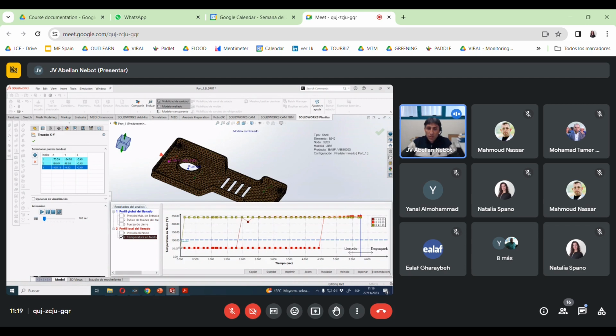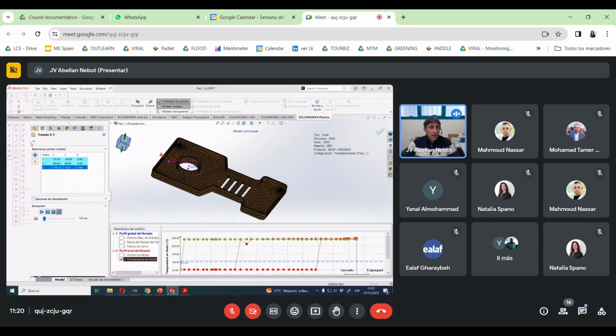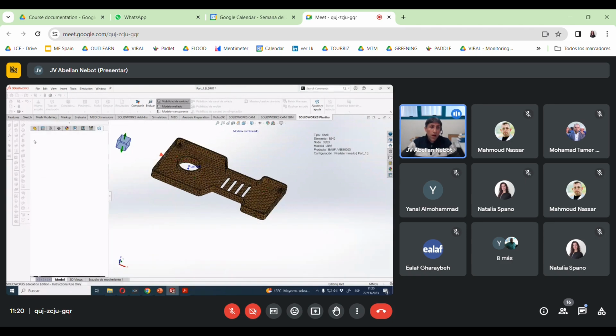You see the temperature at the beginning is 52 because this is the temperature of the mold, and then when the material goes and fills this part, the temperature is around 240 degrees Celsius. So here we can check the temperature of the part during filling. This is more or less the idea of this part. We can click OK, accept, and we go out of this menu.